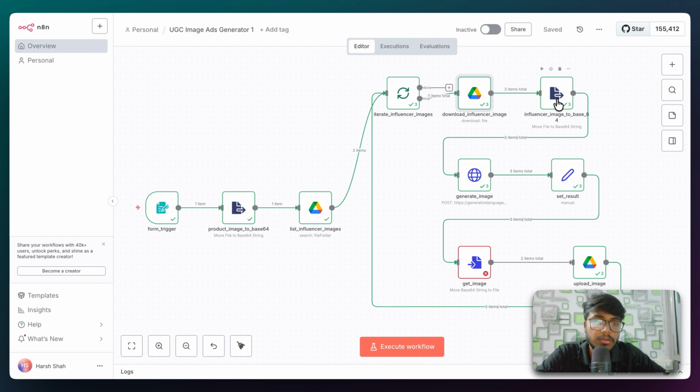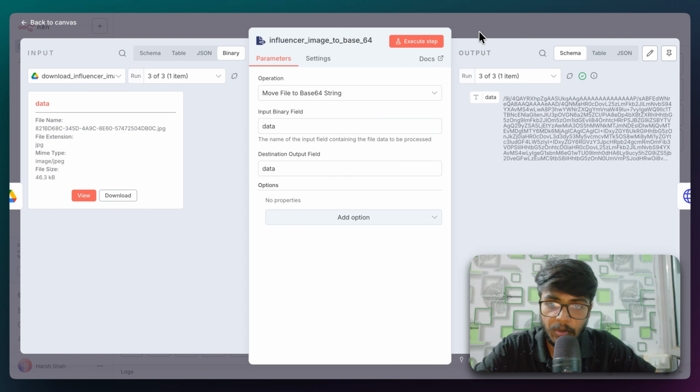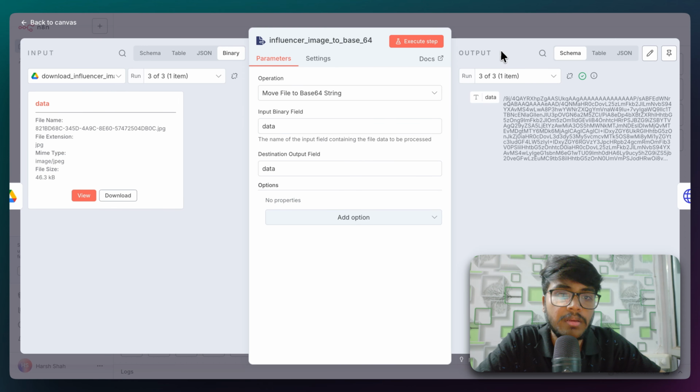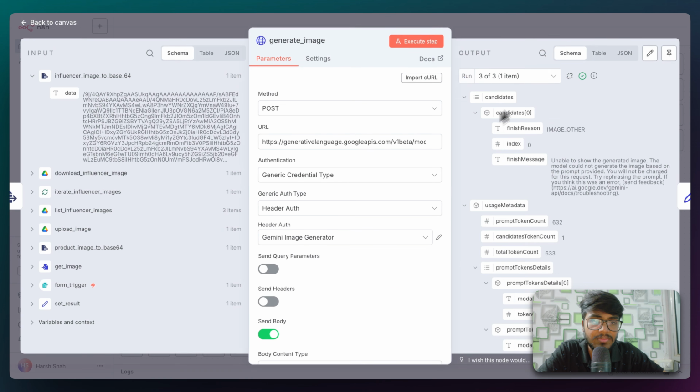Once that is done, we get that data in our convert to file node, and we convert that image into a base64 string. The string will look something like this. Once it is converted, we give that data to this API.